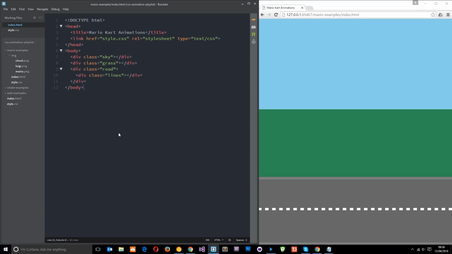So I reckon it's easiest just to jump into an example. And as you can see, I've already gone ahead and opened up this Mario examples folder and got out this index file and the style.css up here. So this is a dead simple HTML file. You can see I've just got this div for sky, grass and road, and then these lines in the road as well, just to make this kind of crude Mario Kart course.